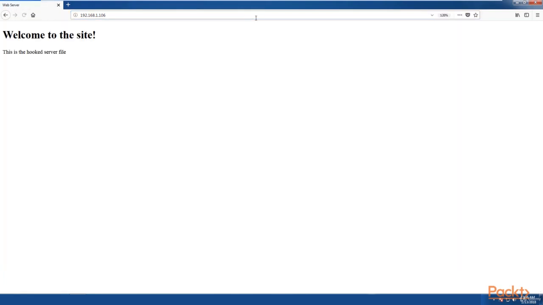Once I hit enter, as you can see, it's going to display the information that we added to the web file, which is "Welcome to the site. This is a hooked server file." Now you might be asking, well, what exactly has happened? Has this browser been hooked? The answer is yes, it has been hooked.